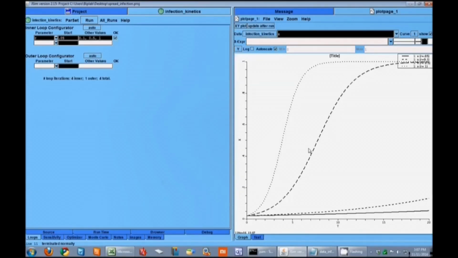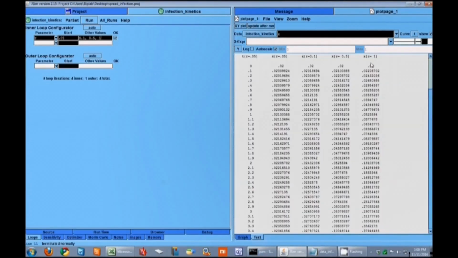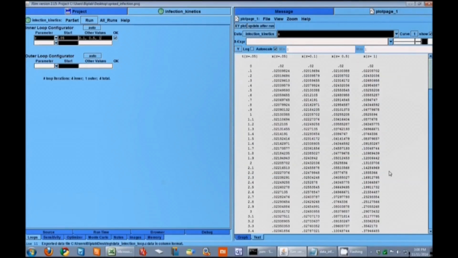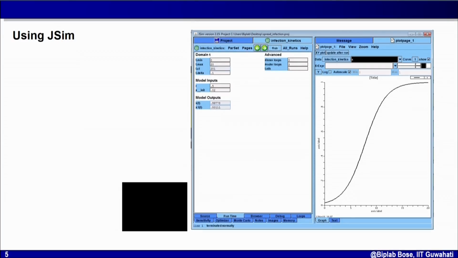In this way, you can choose a parameter, set different values of the parameter, and use loop run to see how that parameter affects the behavior of the dependent variable. You can also see the data as text, and you can, as usual, export that text data in a text file so that you can manipulate and plot in some other software. Here I am saving it as data infection loop.C data, so that I can use that data somewhere else.